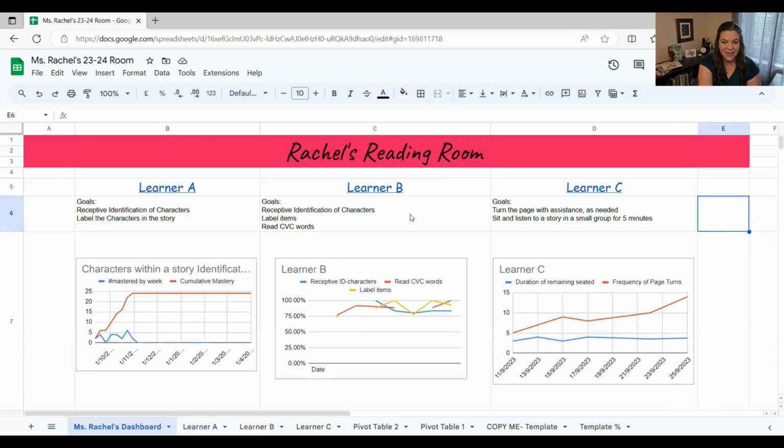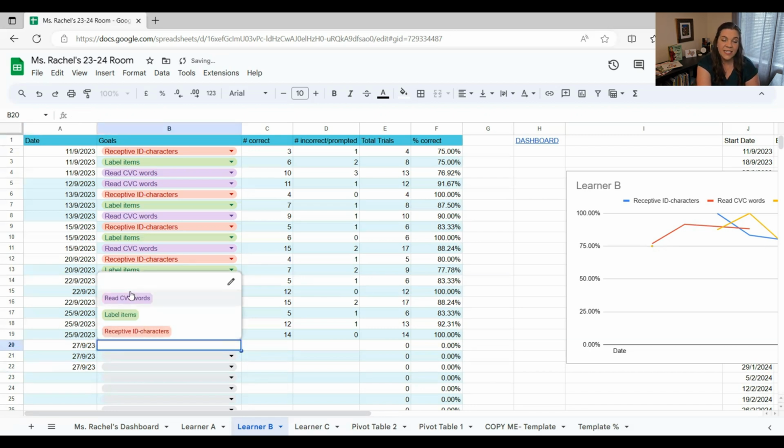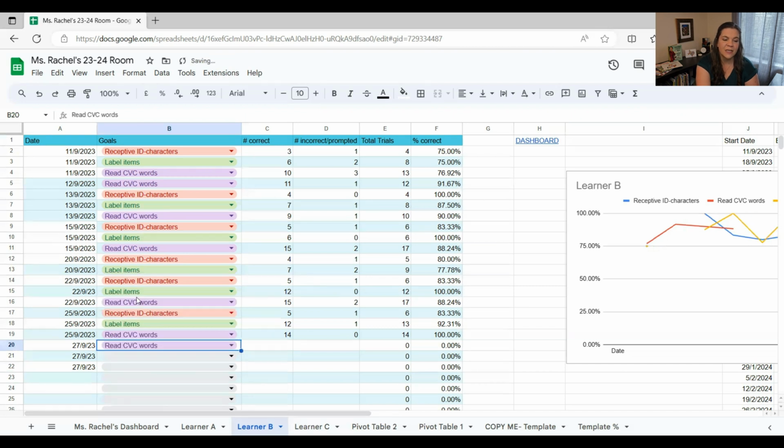So we can return back to my dashboard and then go into learner B. The data input looks a little bit different. This is because all of their goals are number of correct over number of incorrect. So we're going to enter data for the 27th of September for all 3 goals. I enter my date in that left column. It's a drop-down menu, which makes it super convenient and easy.